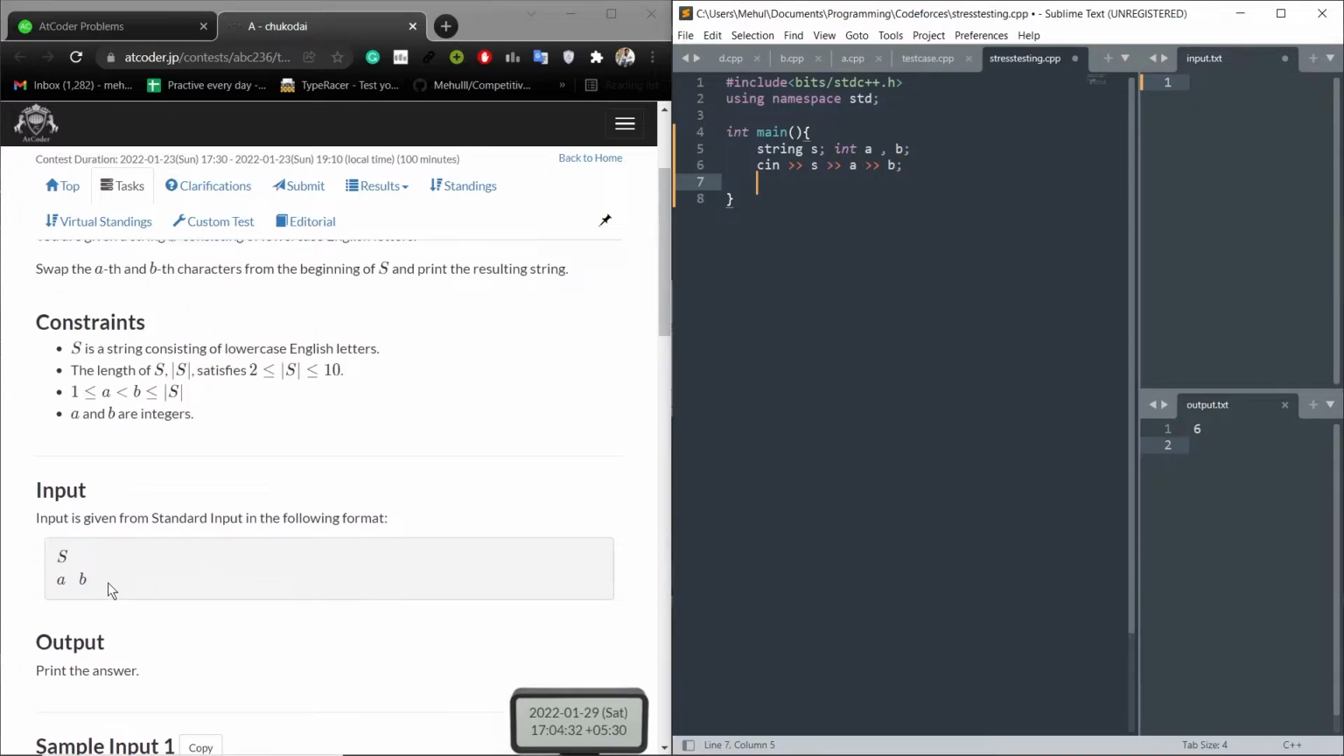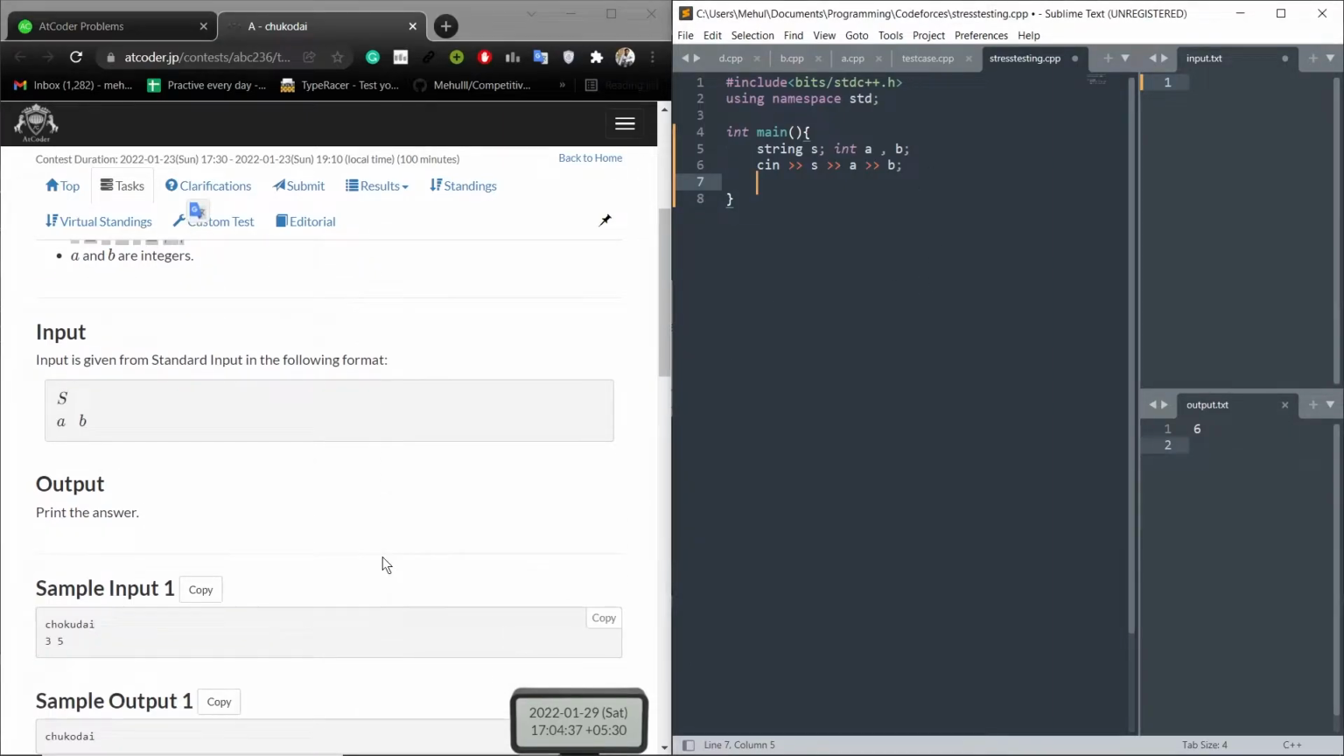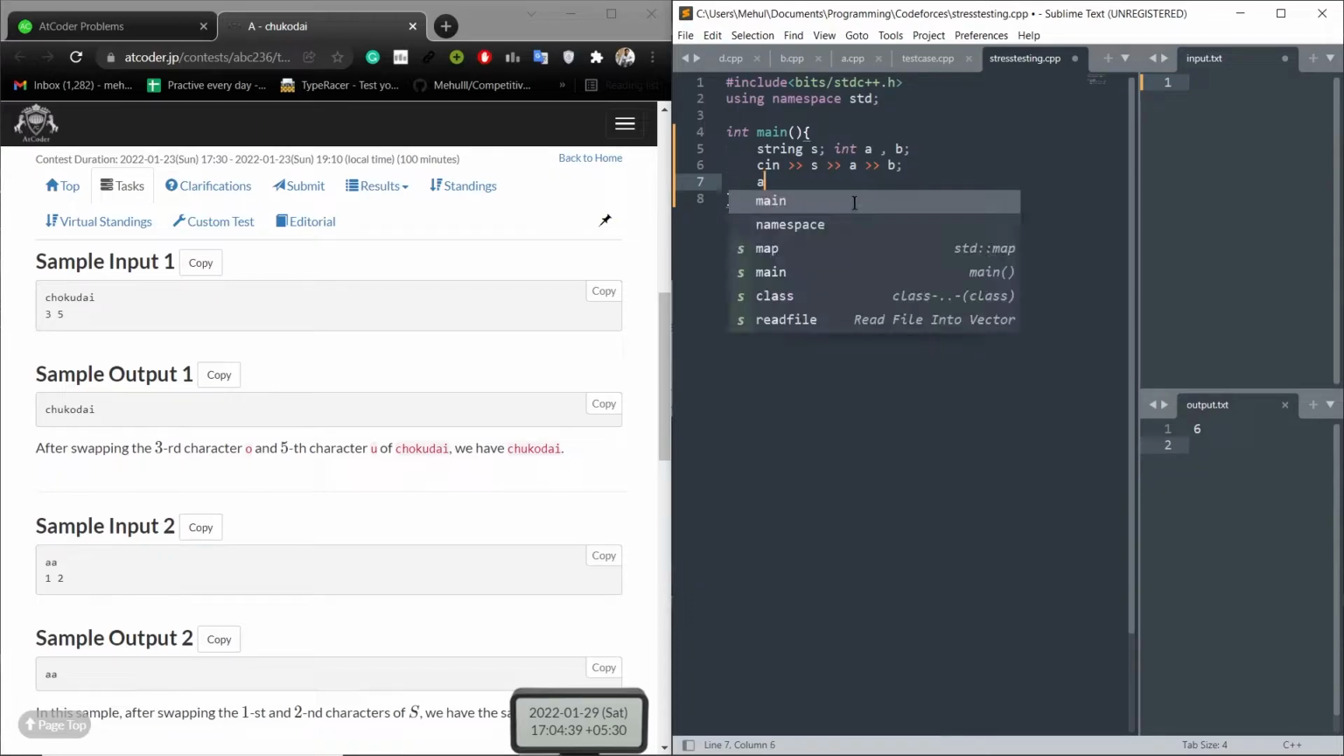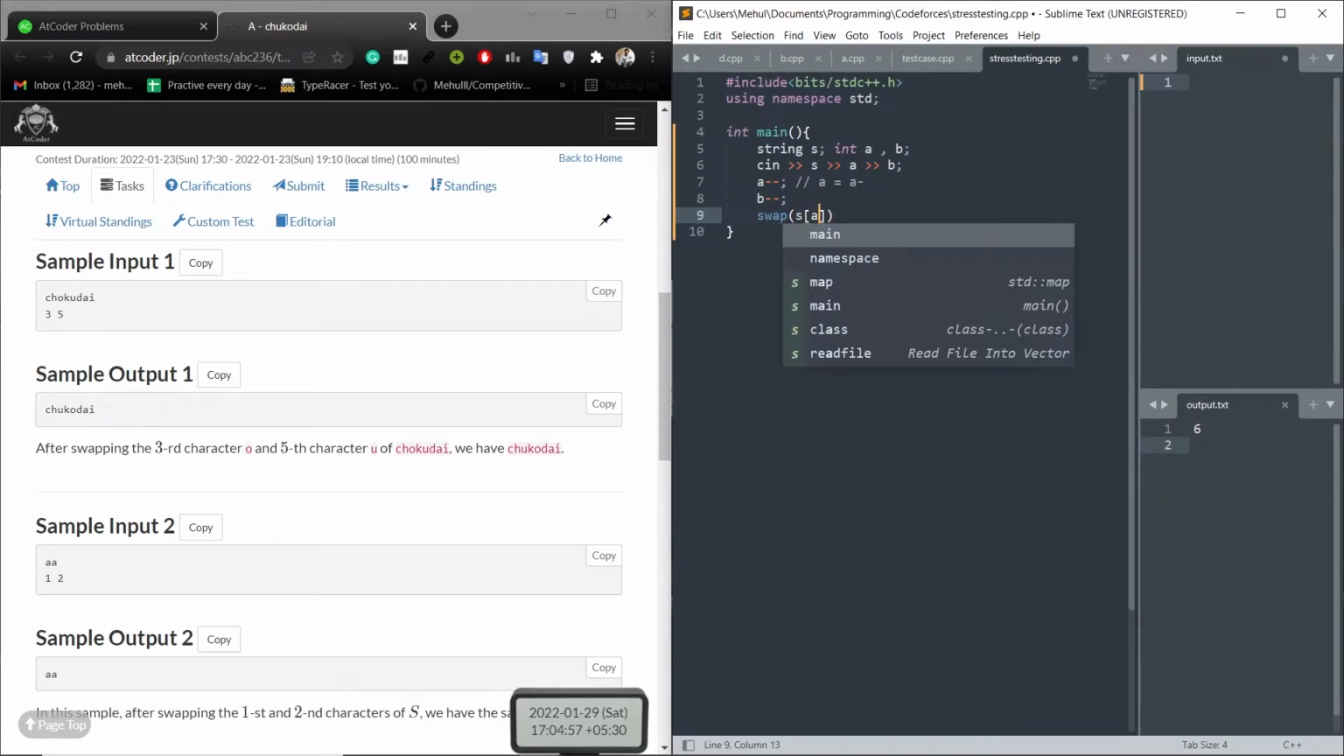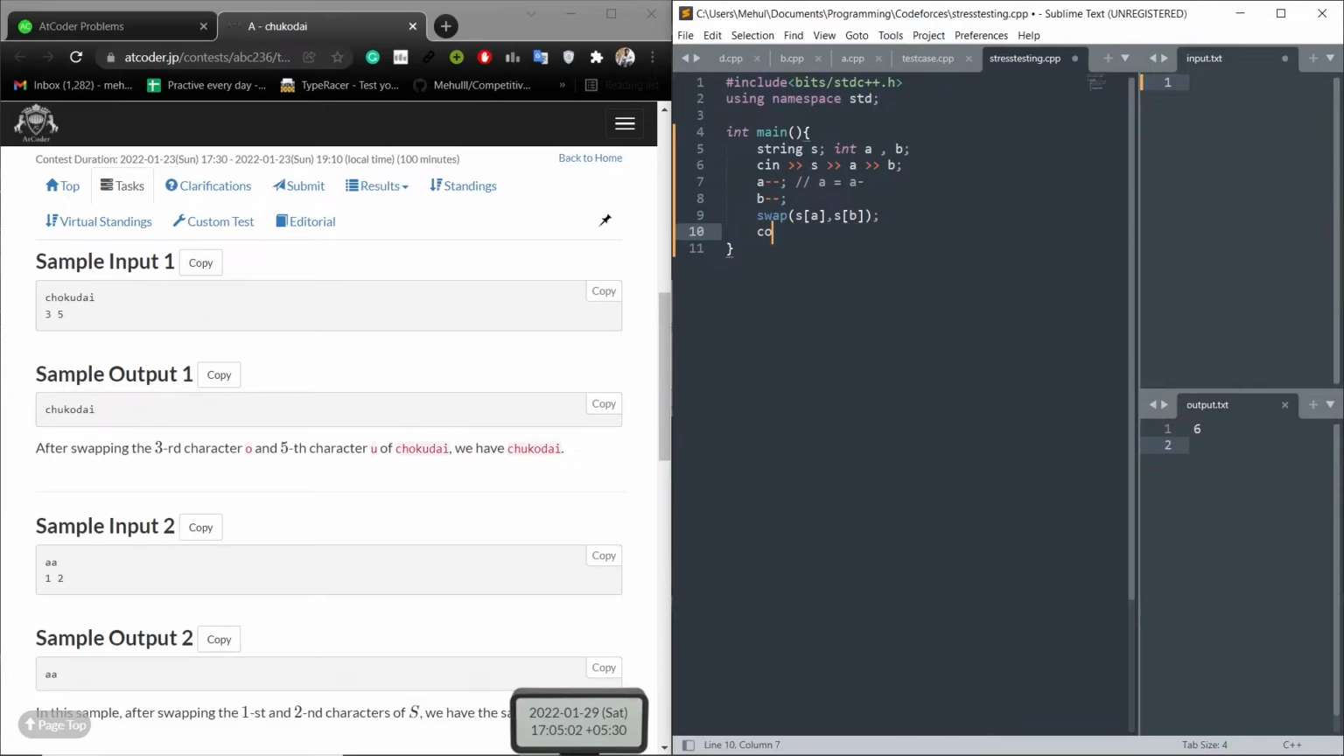Now we are given A and B with 1-based indexing, but C++ follows 0-based indexing. So we are going to decrement them, A minus minus, or you can write it as A equals A minus 1. Okay, then B minus minus. Then there is a swap function. You can swap S of A comma S of B, and we can print S and return 0.